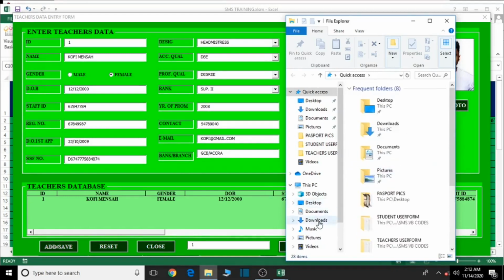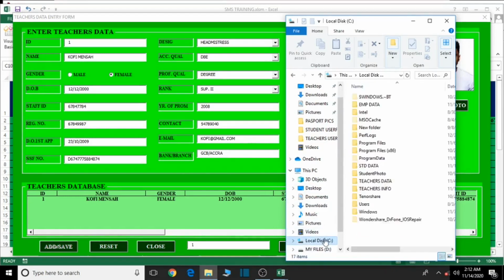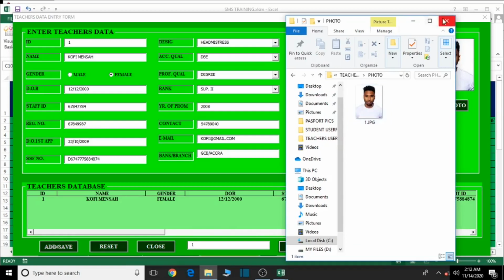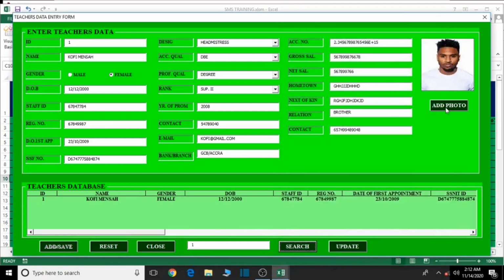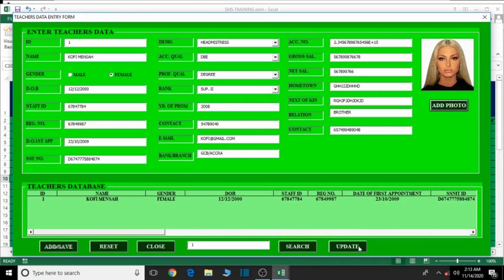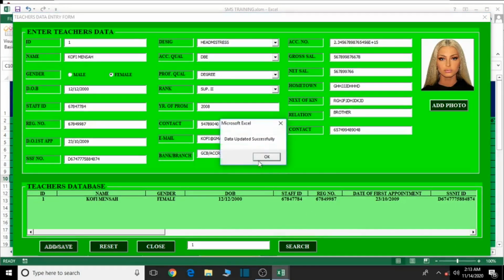Okay. Let me just go to the C drive here. So we have teachers info. This is the folder. So photos. So we have the picture here. So you can see for now it is a male. Let's just update it and see. So we're going to change it to a female's picture. So this one here. So let's update it. Database is full.